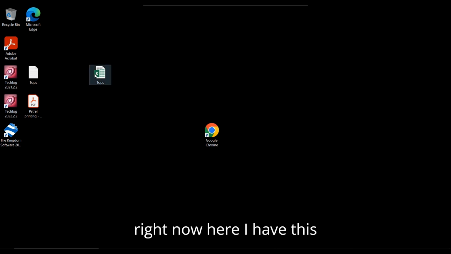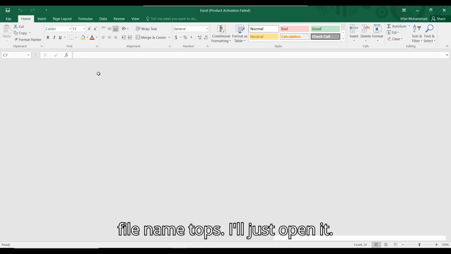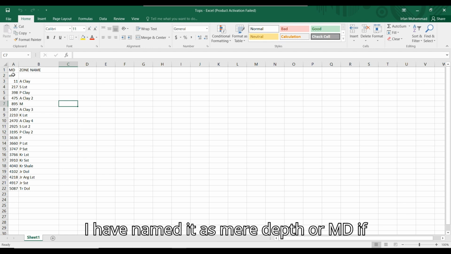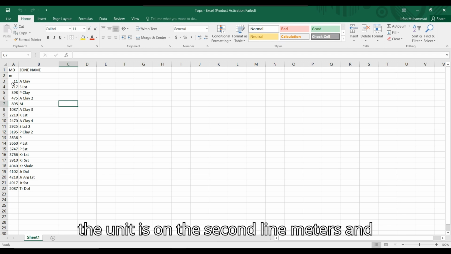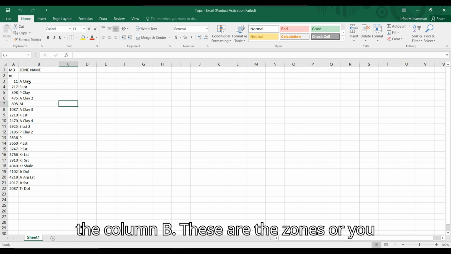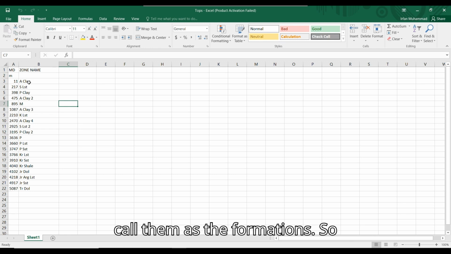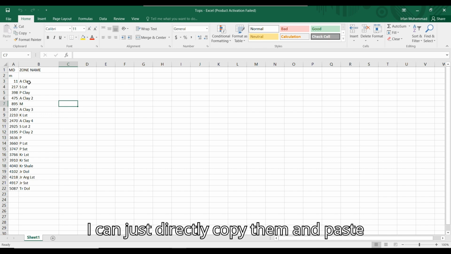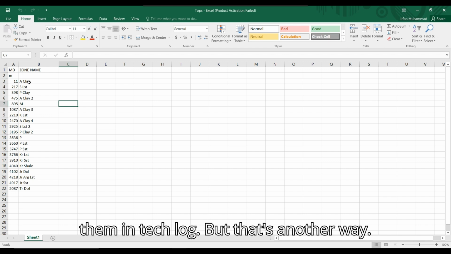Right now here I have this file named tops. I'll just open it. In the first column I have named it measure depth, or MD. The unit is on the second line, meters, and then the values. And in column B, these are the zones, or you can call them the formations. I can just directly copy them and paste them in TechLog, but that's another way.